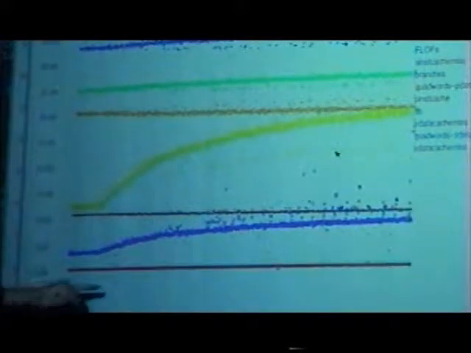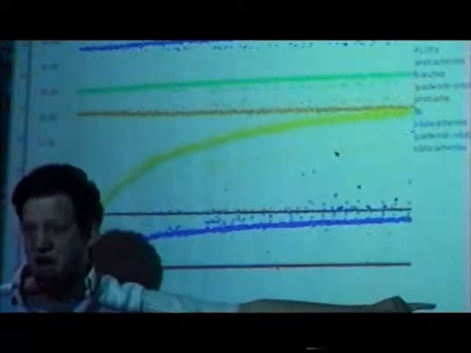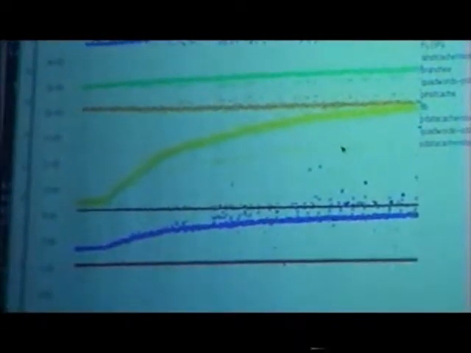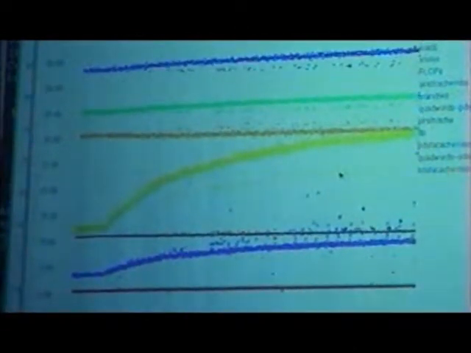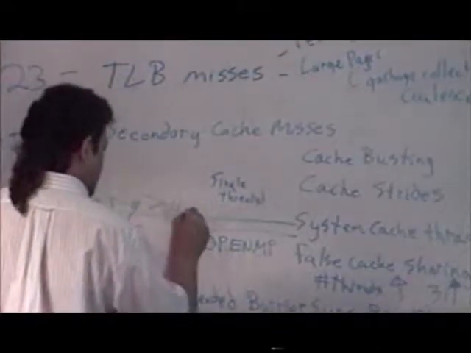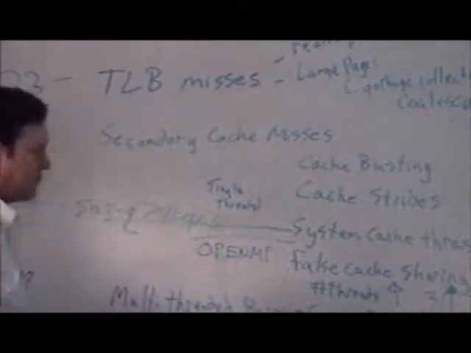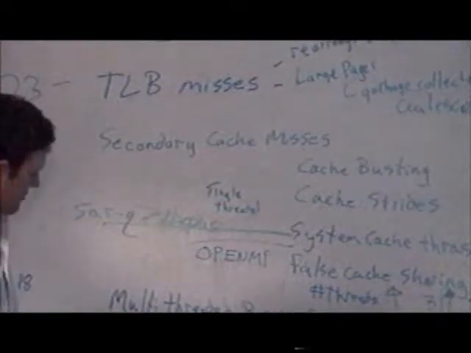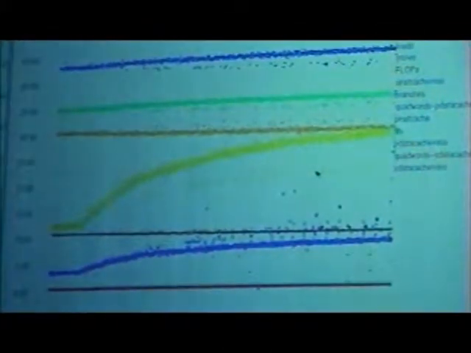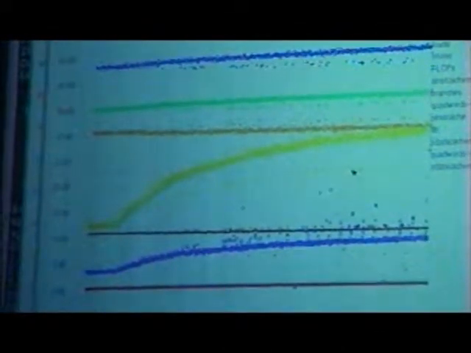go up in correlation with SAR-Q. So this is showing SAR-Q as SAR-Q is going higher. Okay. So what we're looking at here is this one, system cache thrash effects, where SAR-Q is greater than the number of CPUs. So this is actually measuring system cache thrash, and Linux will have the same problem. Any cache-based machine is going to have the same problem.